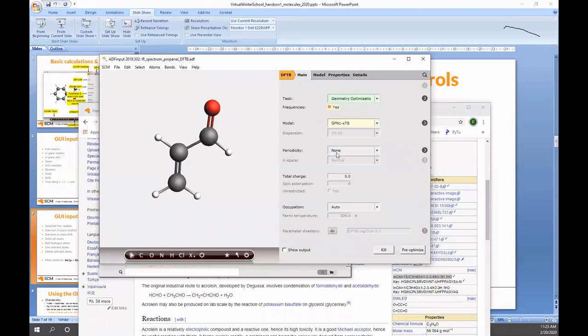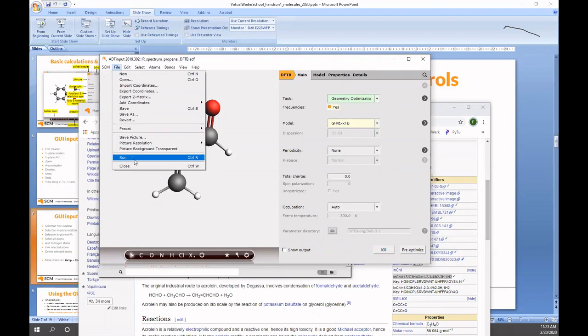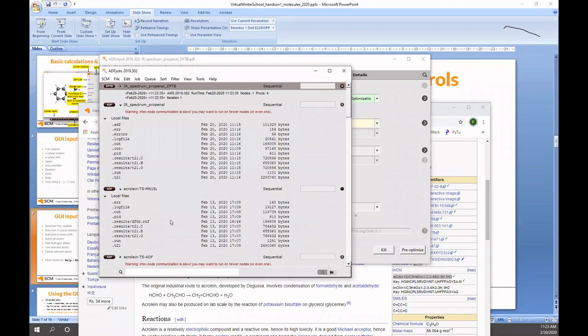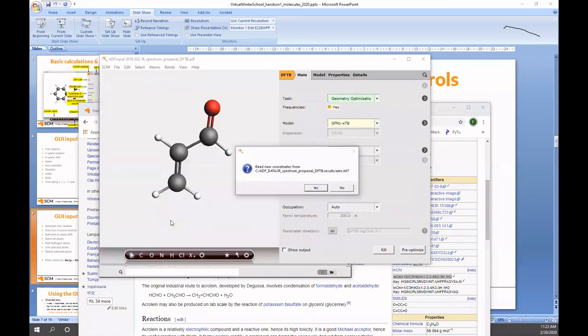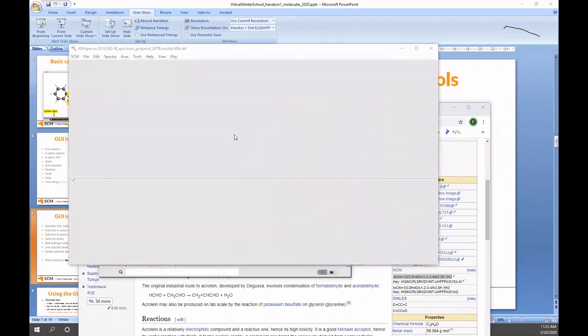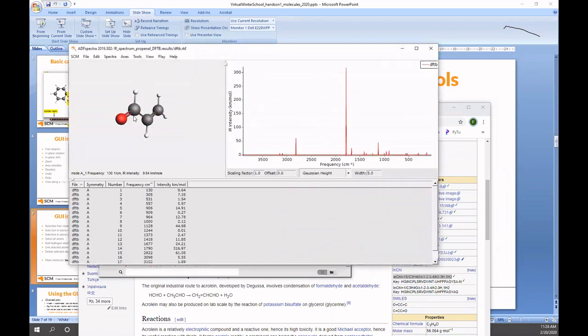All right, let me switch back to GFN-xTB and just run this calculation. So I click File, Run, because I already saved it as a different file. And let's see how long that takes. That shouldn't take more than a couple of seconds. All right, let's have a look now through the SCM menu directly at the infrared spectrum. And we can see we get a pretty similar spectrum here.